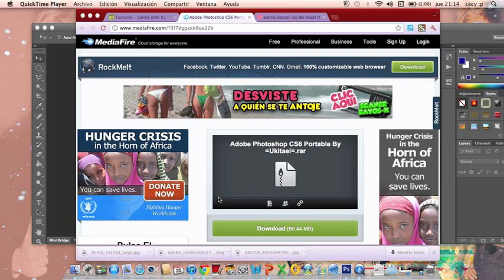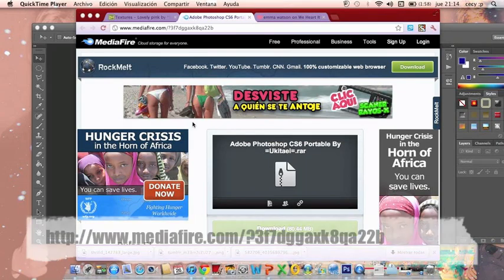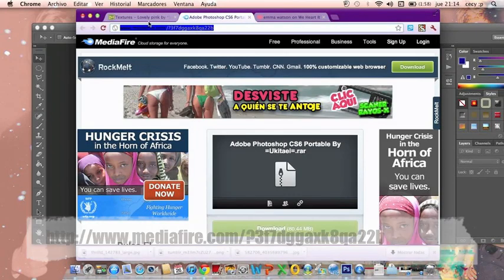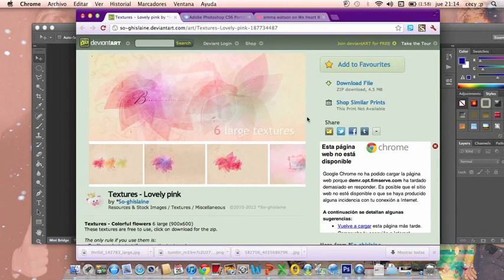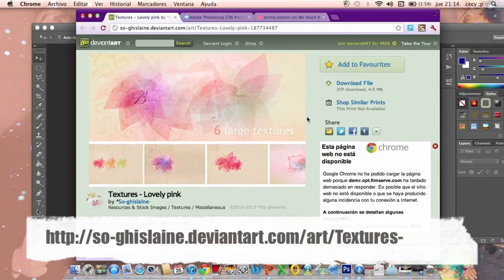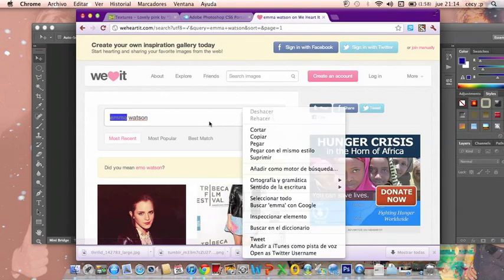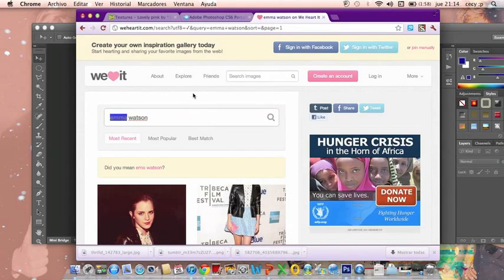The materials you will need are Adobe Photoshop CS6, and below the video I'm going to leave you the link. You will also need these textures from devinter.com, and I'll leave that link below too. And 3 pictures of the artist you want, or some images you want to use. I recommend you go to blueheart.com. It's a great page to look for pictures, and we can use them in Photoshop.